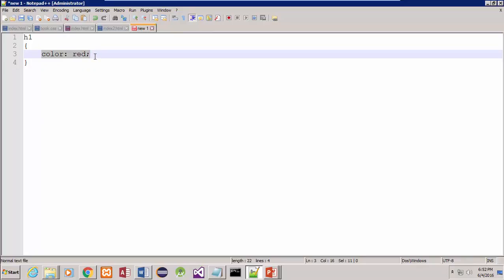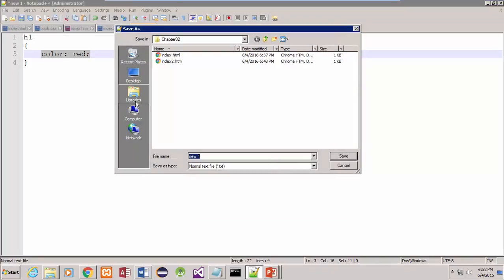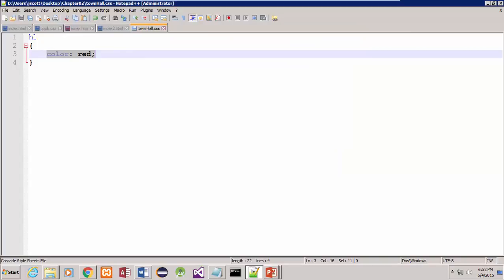Now I'm going to show you a few different ways of doing this same thing. I'm going to save this as, let's call this index. Nah, I don't want to call it index 2. I think it's something with a San Joaquin Town Hall, so I'm going to call it townhall.css. Okay, so there's my file.